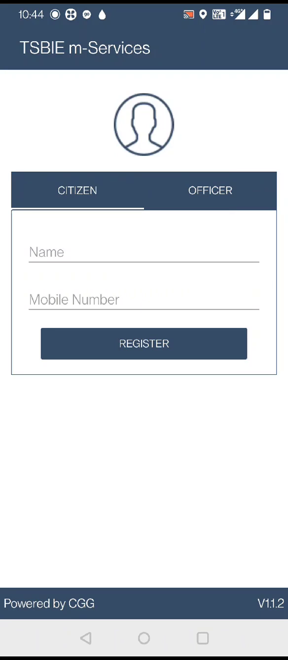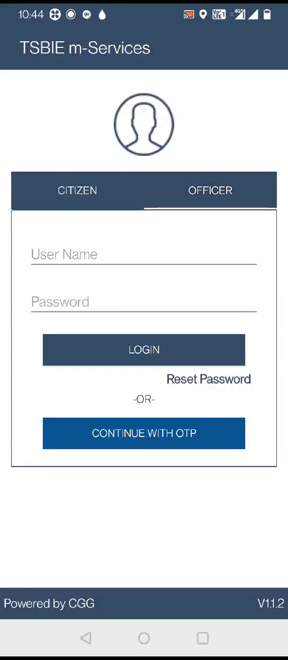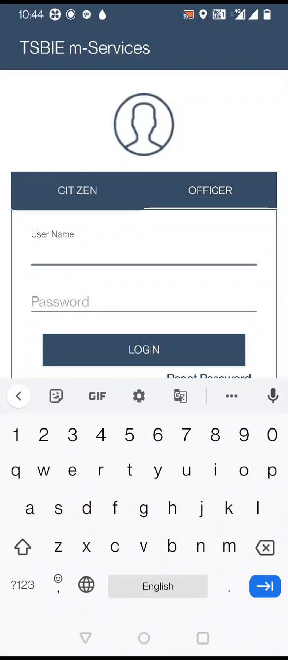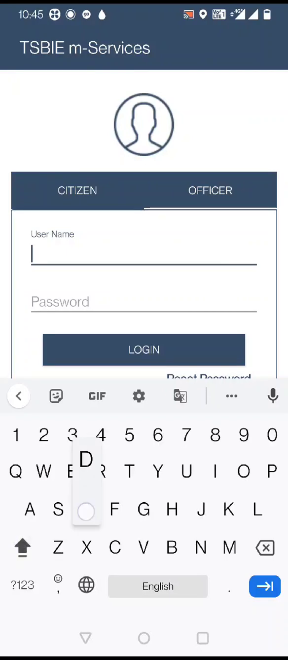Please use this video on using the Center Absentee Statement mobile app. First, the user has to download the Center Absentee mobile app named TGBIE M services from the Google Play Store. After downloading and installing the mobile app, the user has to open it, click on the officer tab, and enter the username and password provided to the user.